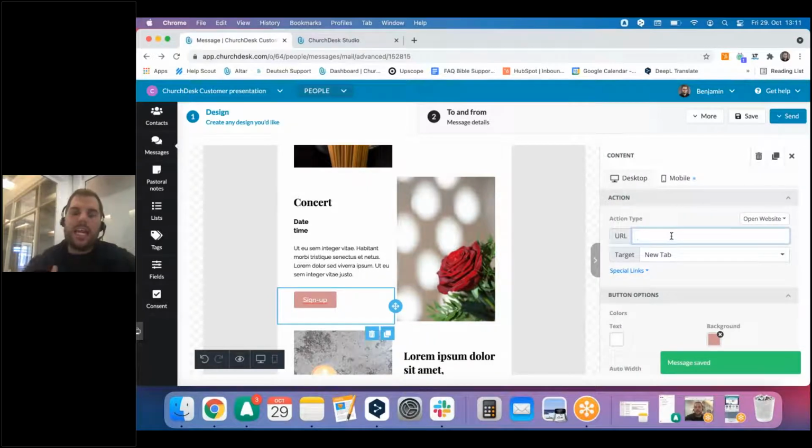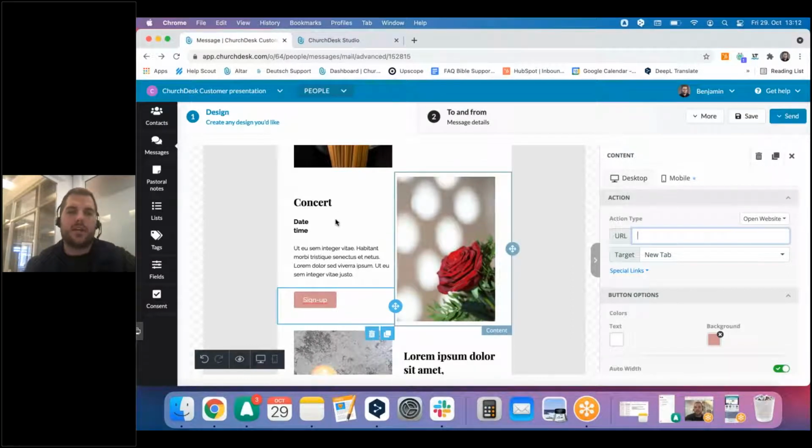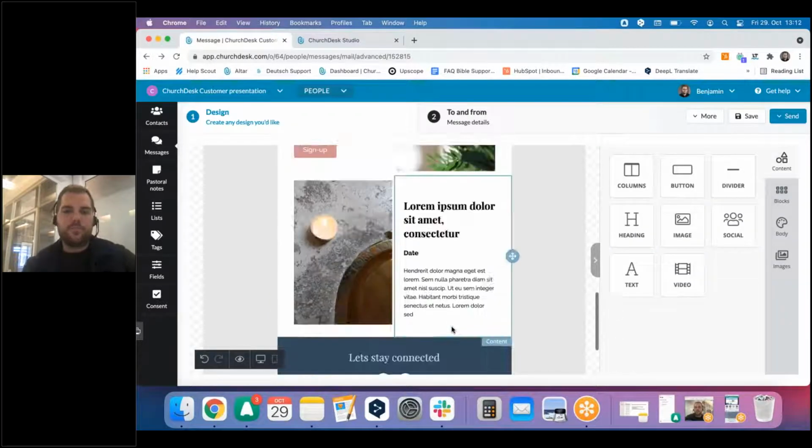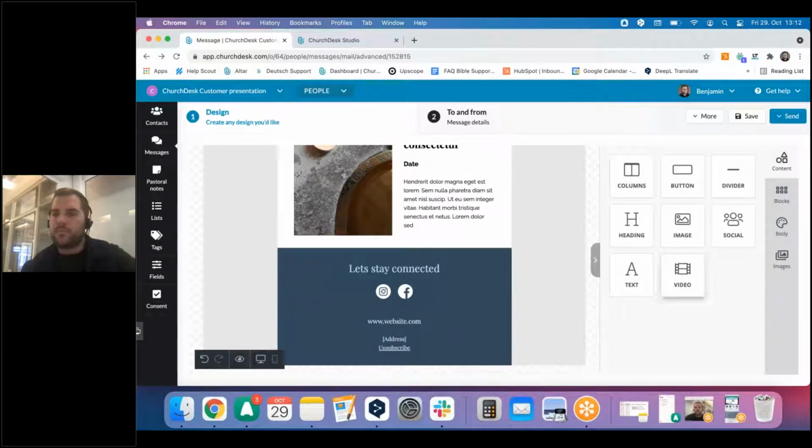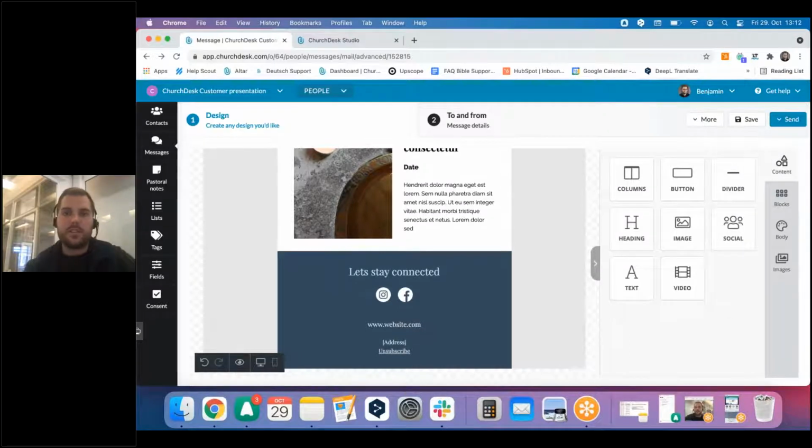So you can link a form into here. You need to copy the URL, paste it in here. People have the beautifully designed concert invitation, and they can sign up for the concert right here through ChurchDesk. So it's all in one place. Great, that is all the different content. I hope it came across how that works, how that looks like, and how easy it is.